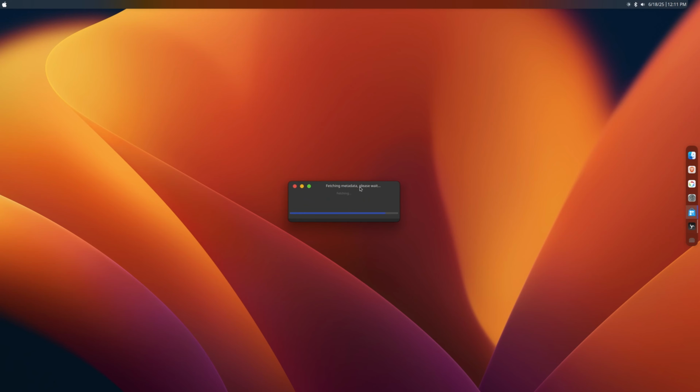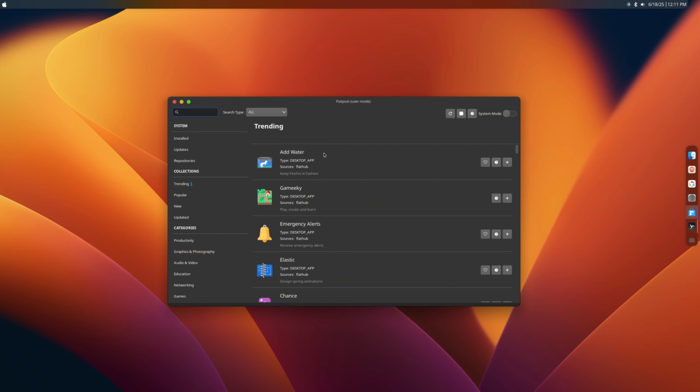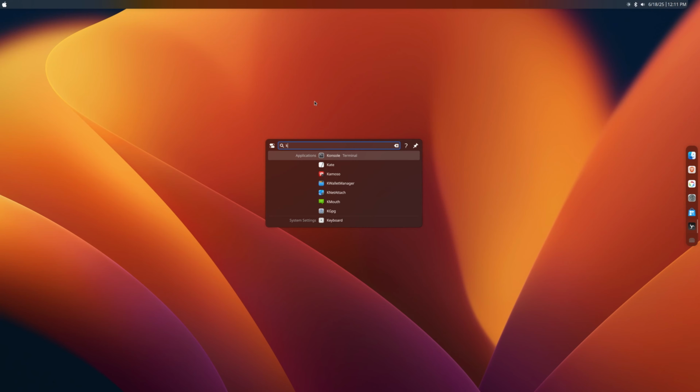Now, how to install programs. You can use the package manager like Flatpak. If I search Discord, I can install it. Or you can use the terminal.